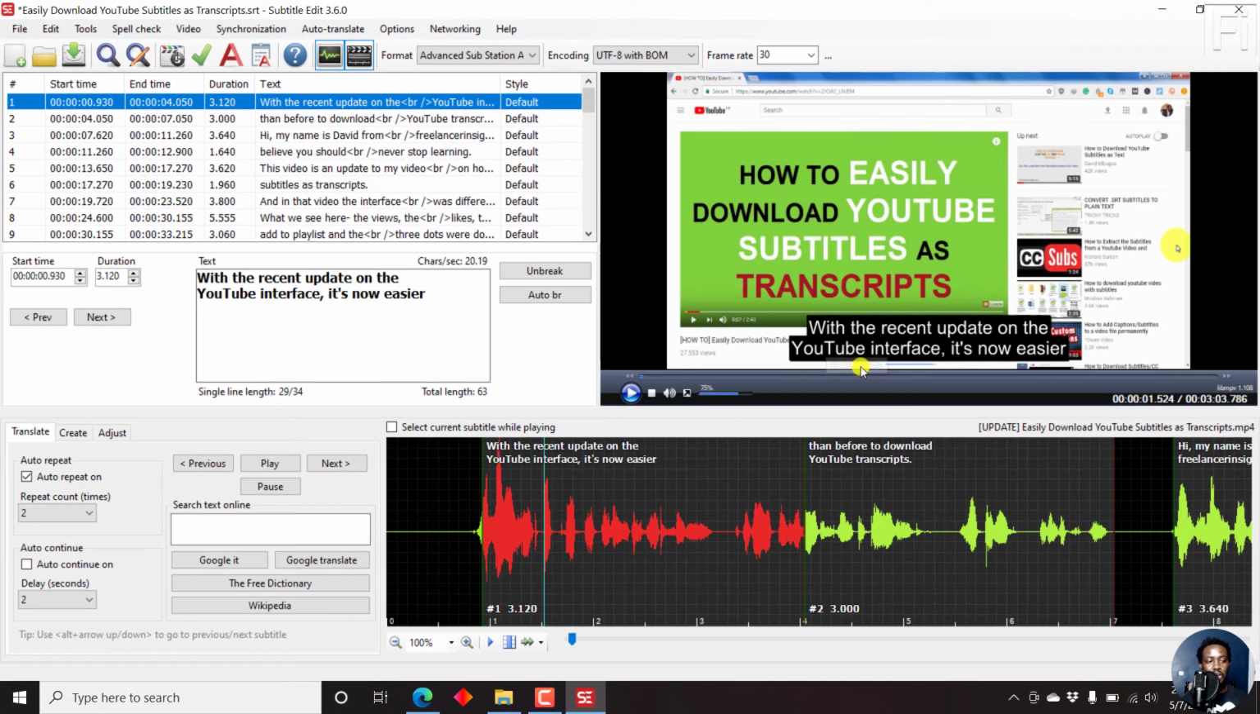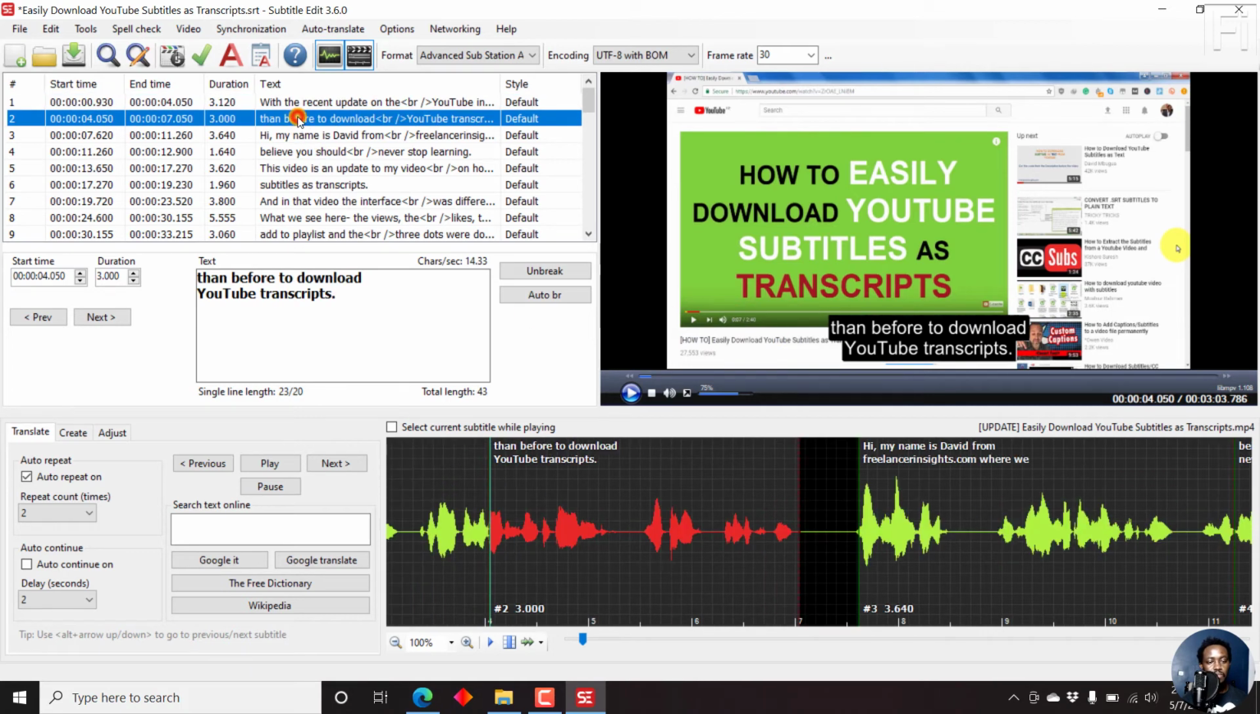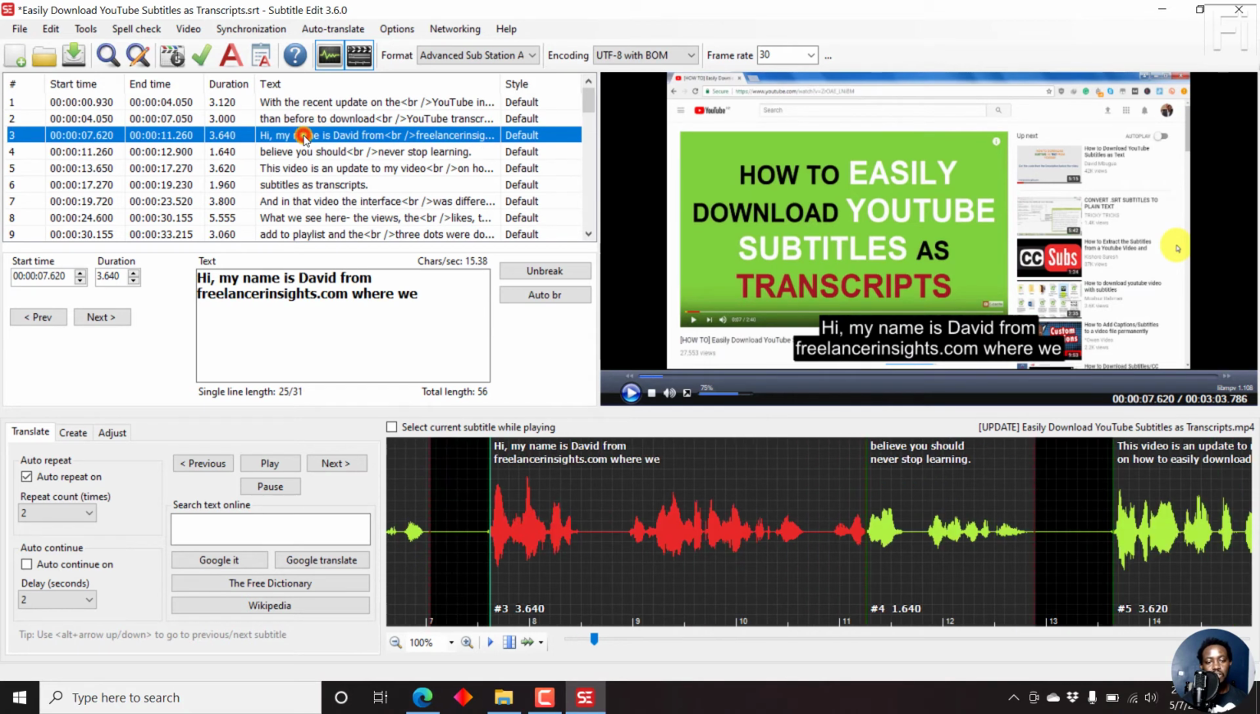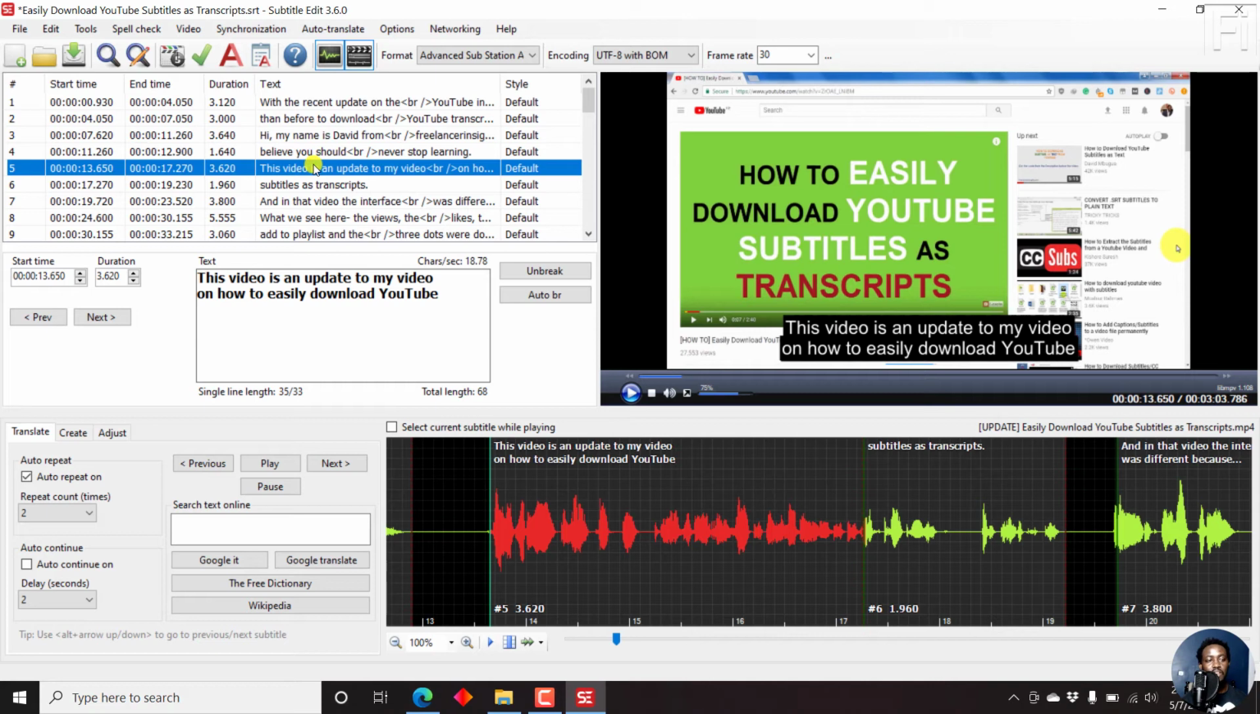Now, when we look at this particular initial subtitle, you'll notice that it has a box that corresponds to the width of the text. If we click on the next one, just double click. It has the same style as well. Double click, double click, double click. And now we have an ASS subtitle file.